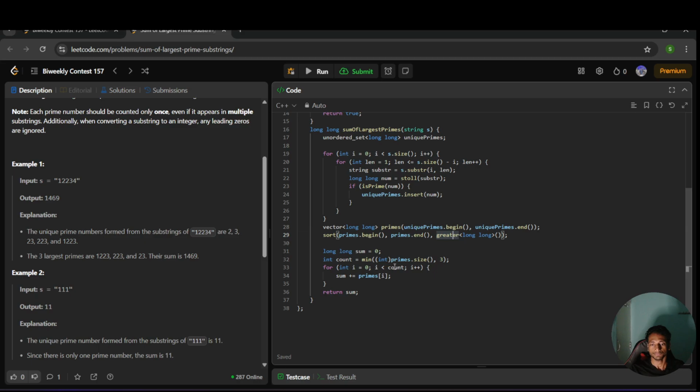So how many numbers can I take? The minimum of the total number of primes I can generate, and 3. Because if it is 0, I will take 0 numbers, and if it is 1, I will take only 1. Correct? So for i equals 0, i less than count, I will take only that many elements, iterate over primes of i, add each into the sum variable, and ultimately return sum.